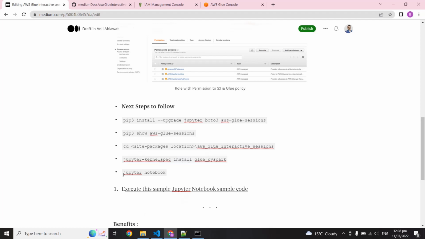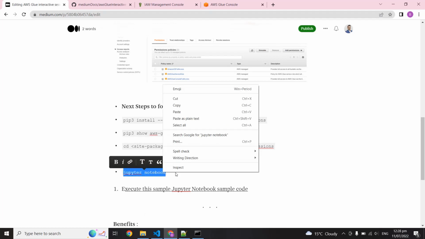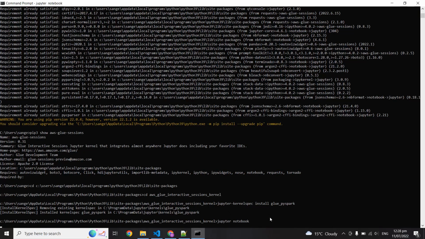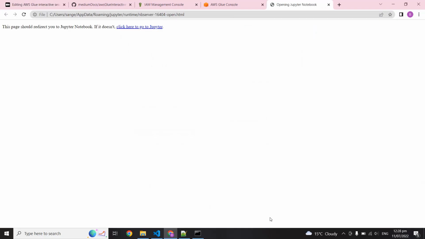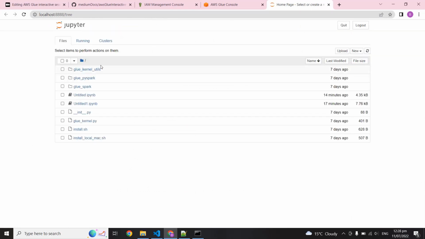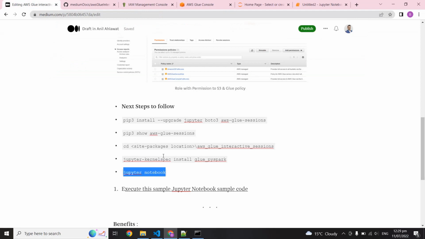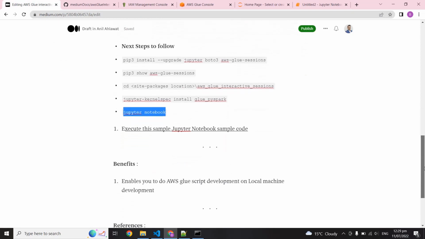And then after that, you have to run this Jupyter Notebook command. So it's going to open a Jupyter Notebook for you. So here you can see, this is what it is showing. So now what I'm going to do, I will create a new notebook, Glue PySpark notebook, and then we'll just go back again to the tutorial and follow this.